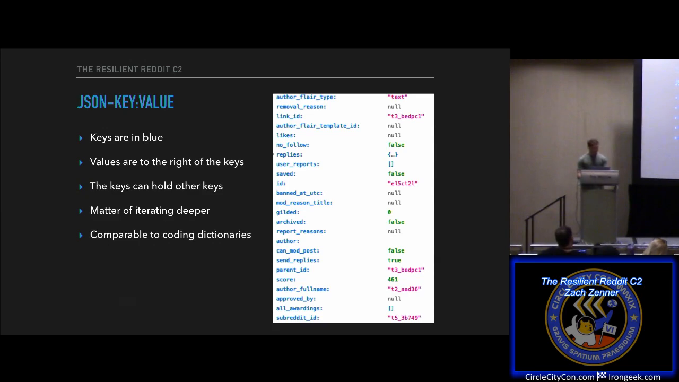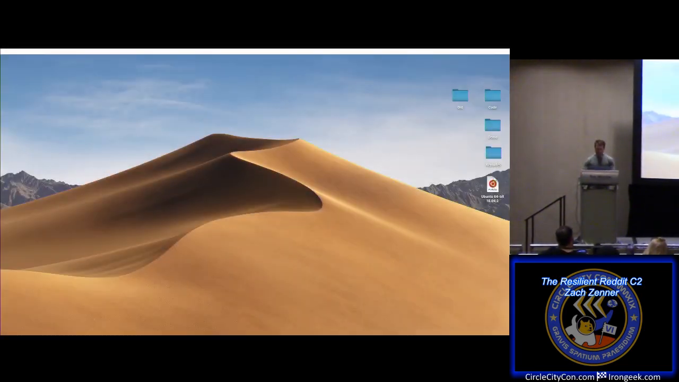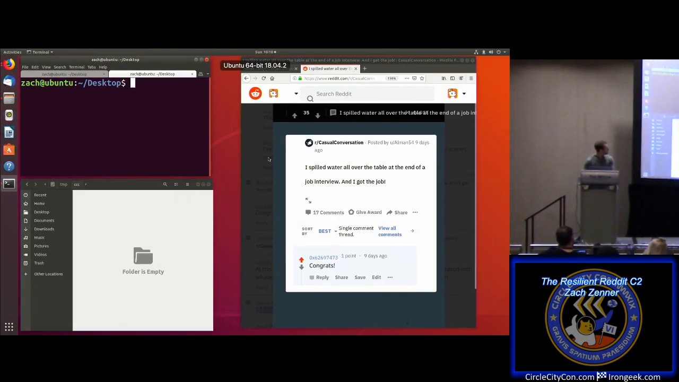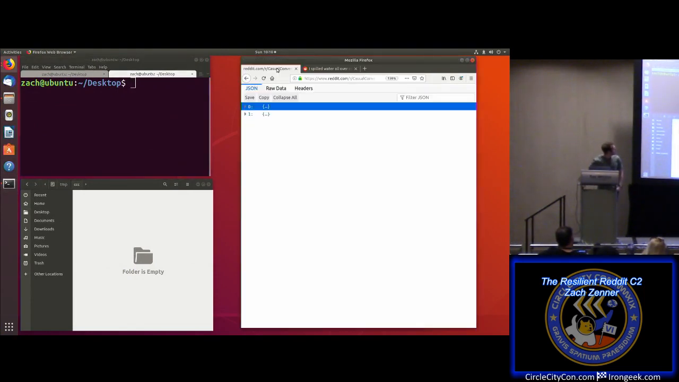So this is the slide that I think I'll actually do in my virtual machine. Pull it up. Kind of wish I didn't do it this way. So this is what JSON actually is, and this is from an actual web page.